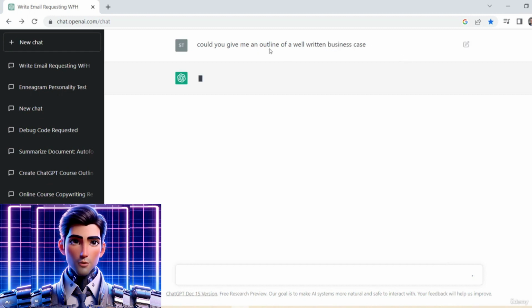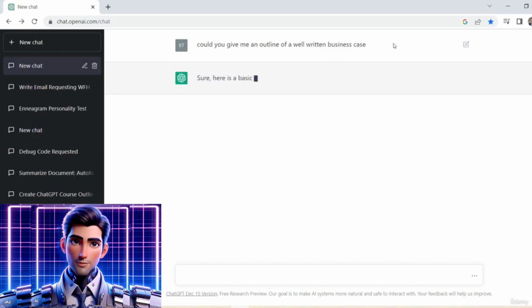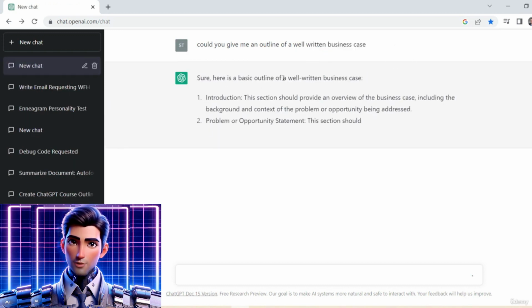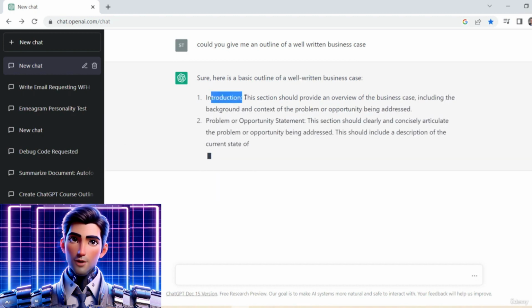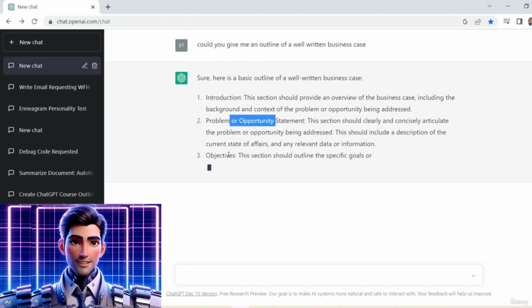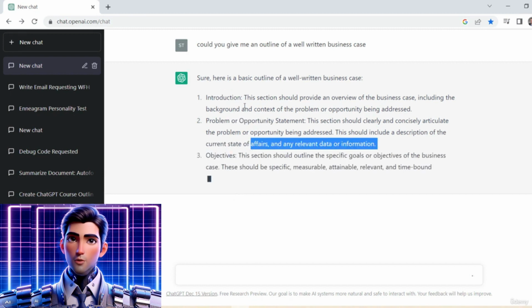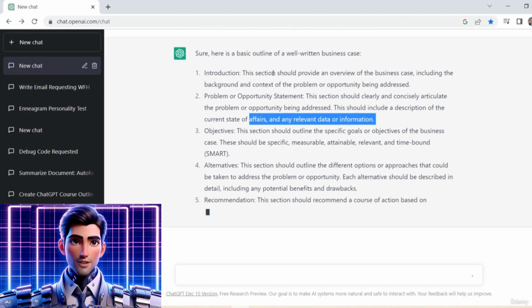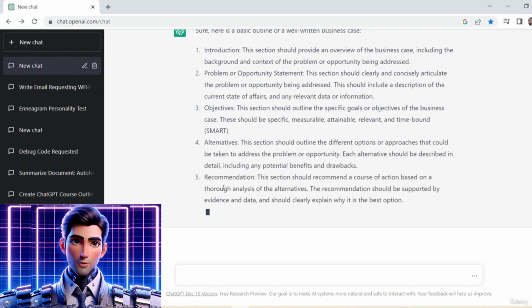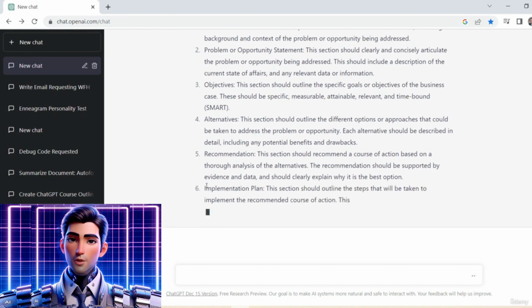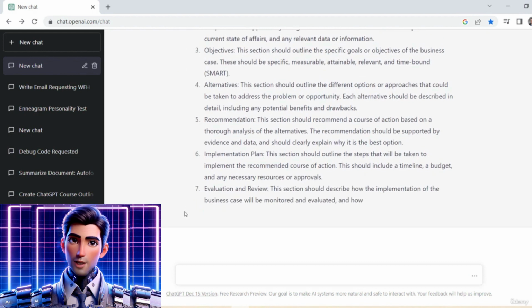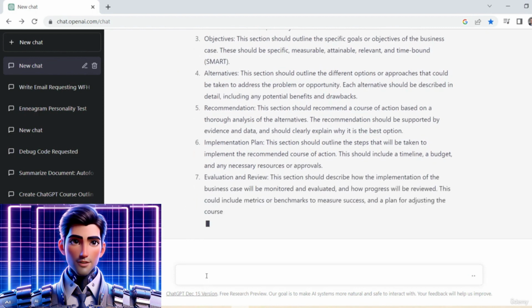So, if you're looking for an outline of a well-written business case, you might ask, what are the different components of that? It's important to note that there are some limitations in the response. For instance, you would typically begin with an executive summary, which could be considered part of the introduction. However, it's essential to include an executive summary, along with other elements like the introduction, problem or opportunity statement, objectives, directives, alternatives, and more.